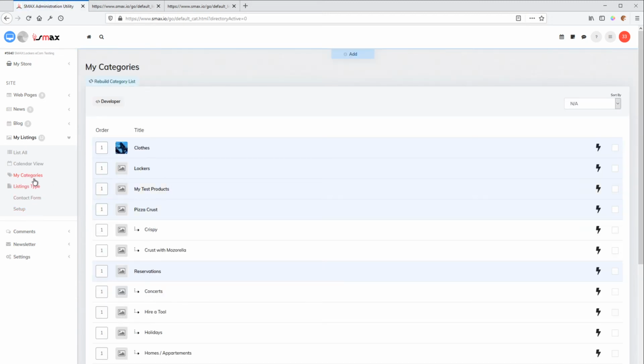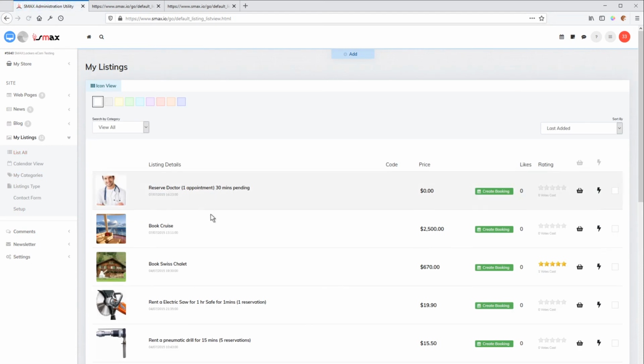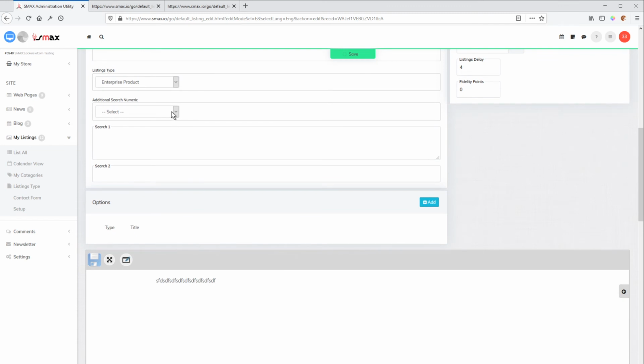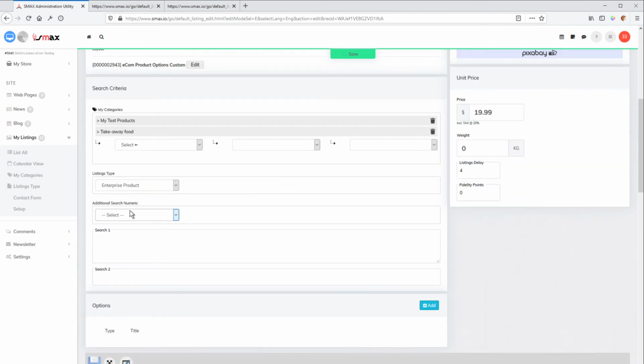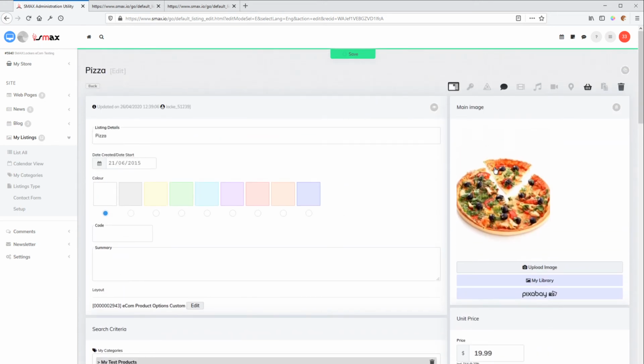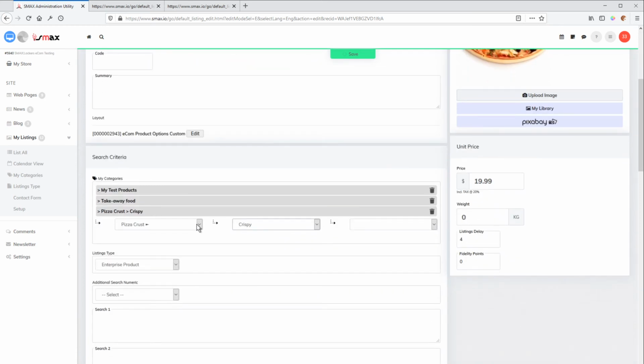But as I was saying, you can do the same again with the categories. So now we go into our pizza, and rather than looking in additional search numeric, because this is just general on all of the things, we can go straight into pizza crusts in here, and we can say crispy pizza crust. So you could have 20 different categories that really explain this item. So that's really nice.